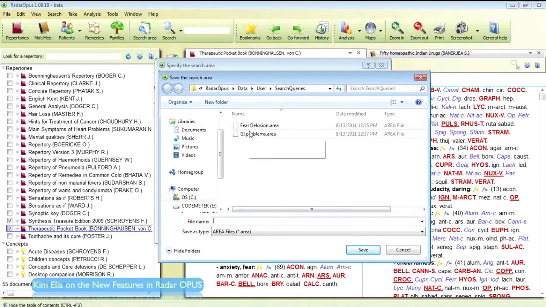One's called Fear Delusions. This is actually a search area that is the fear section of the mind chapter and the delusion section of the mind chapter. So I don't have to redo these all the time. If I want to pull one up, they're always available to me. And I've also got one called GI problems, which is actually a combination of different sections from various chapters in the synthesis repertory that specifically relates to digestive disturbances. And so I can very quickly open these up and conduct a particular search.